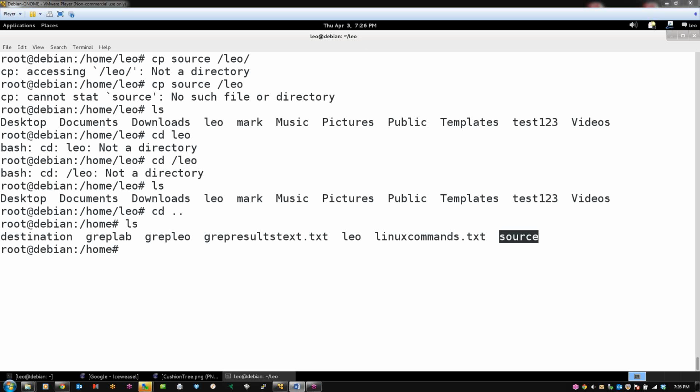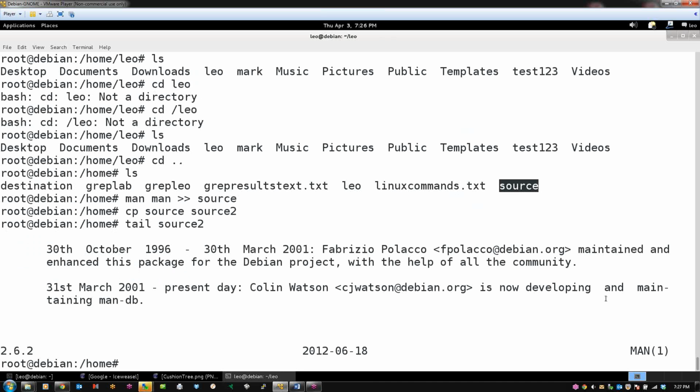So let's put something in the file. Let's do something else first. I got to get back here. There we go. So let's pipe the manual to source. Okay, so now we got some stuff in source. And now I'm going to copy source to source2. So that's just regular copying first. And then if I tail source2, you can see the last 10 lines of that file. So basically that's a real easy copy of one to the other.